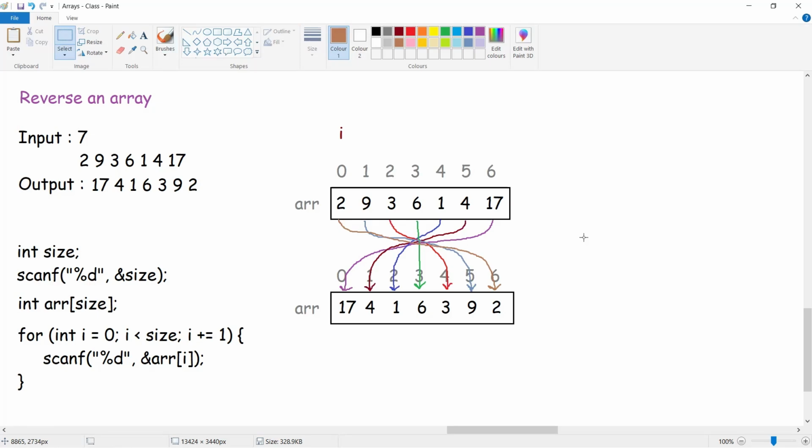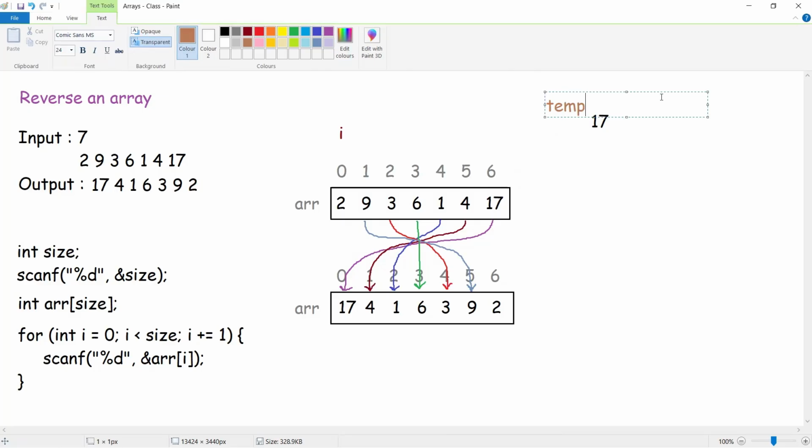So what are you supposed to do? What is the logic here? You take the value 2 and directly put it at the last. But if you do it this way, where is the last value? 17. We lost it, right? So what do you do? Before moving that, take the value 17 and store it in some variable called temporary. In this temporary variable, we have the value 17.